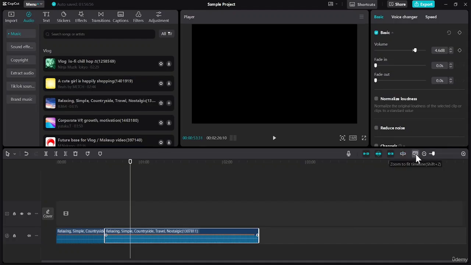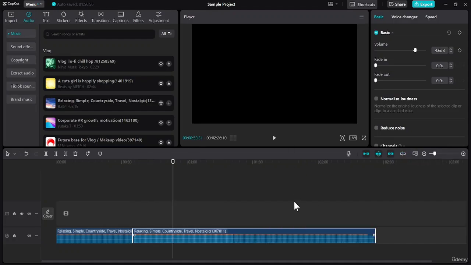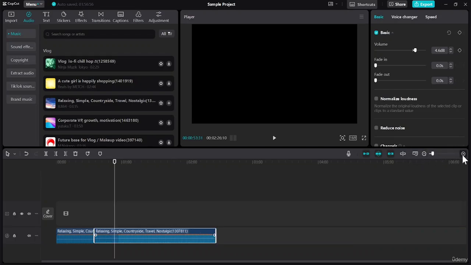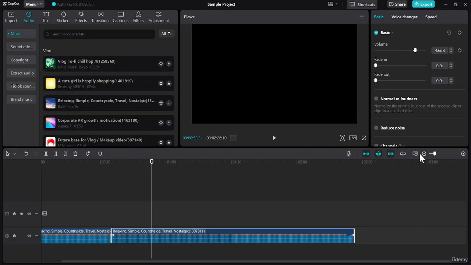Now with this one, I can zoom in to fit my timeline. And I have already told you that these are zooming buttons, which will help you to zoom in and zoom out of your projects. We will learn more about this in the future. Now let's look into this area. So this is the audio box.